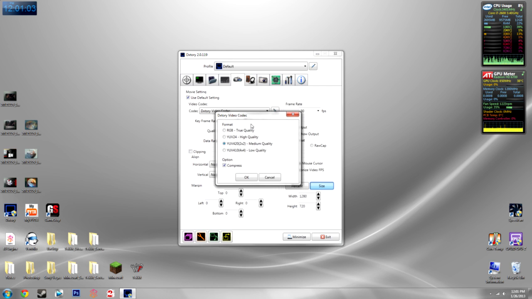Now, you should check compress, because this will compress your video down and make your file size smaller. That way you don't take up mass amounts of storage recording videos. Now, this is all preference, but the file sizes change dramatically. I once recorded a video in high quality, and it was about 18 minutes long. I think it was 189 gigabytes, so I wouldn't recommend using high quality.